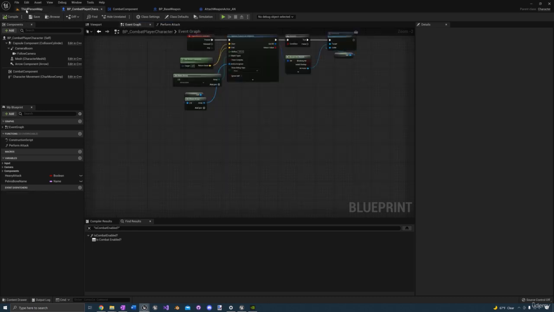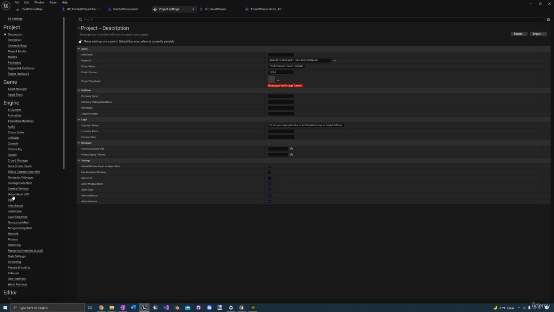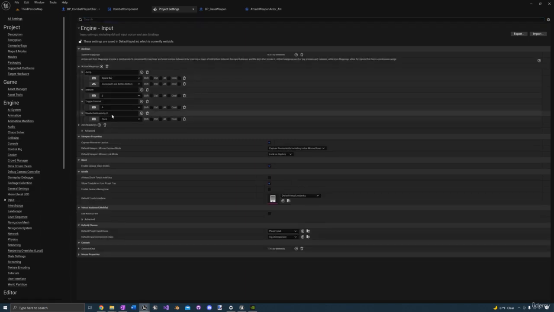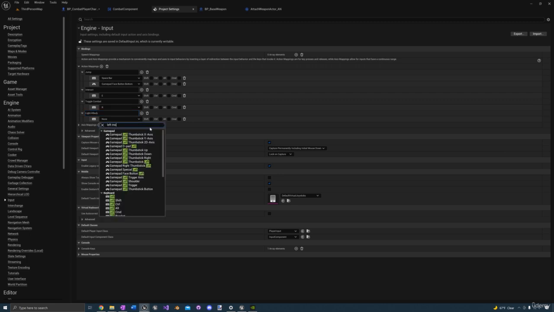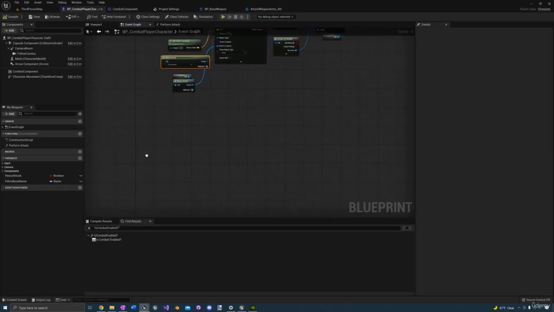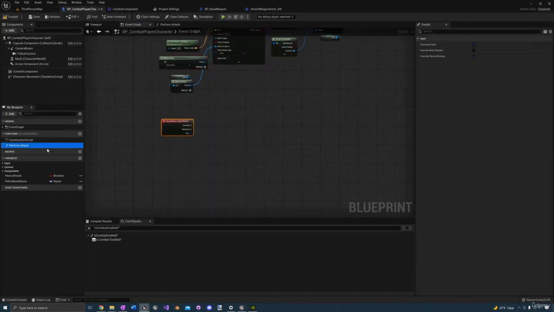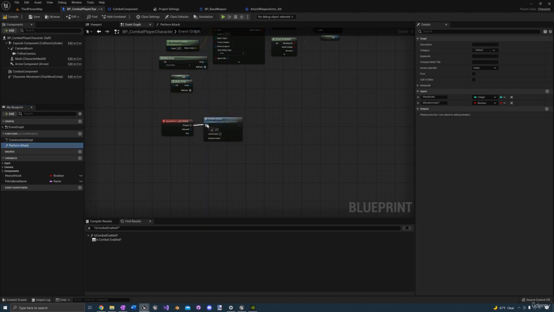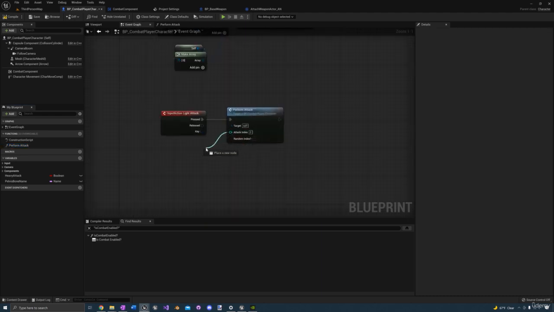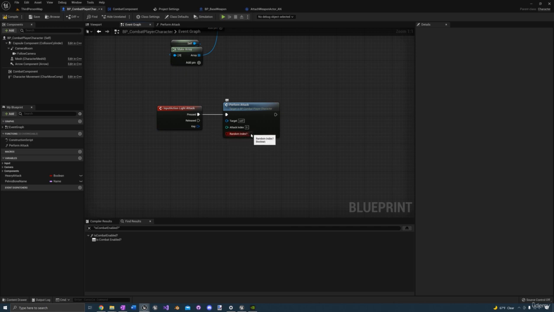So let's create an input to test this out with. Go to Edit, Project Settings, Input, and we'll create a light attack input. This will be the left mouse button. Now let's add the light attack action event, and here we can call perform attack. We don't have the increment attack index functionality implemented yet, so for now we can just use random index.